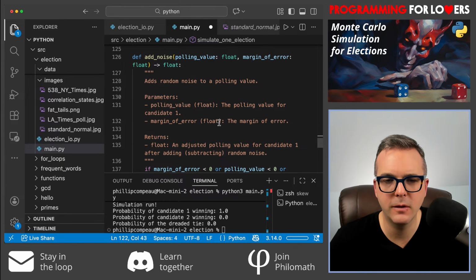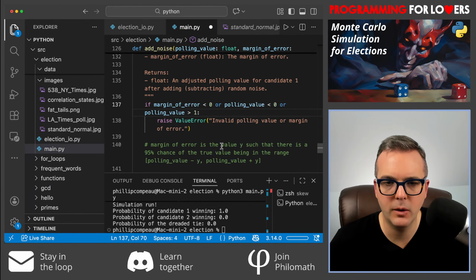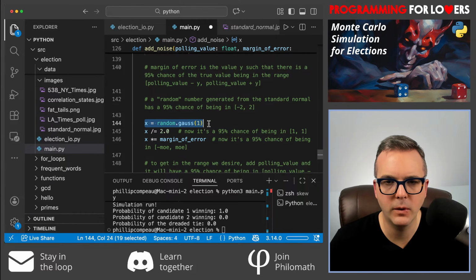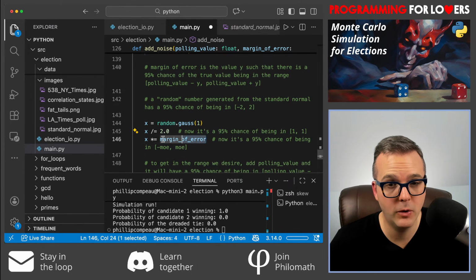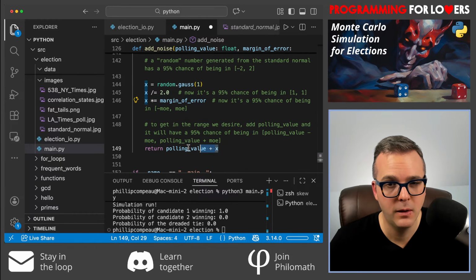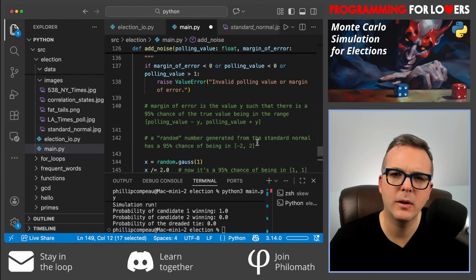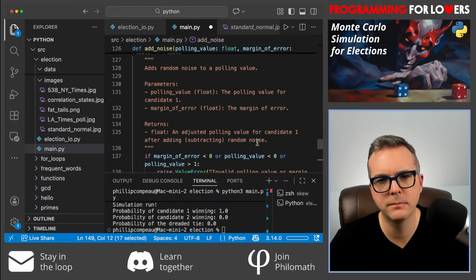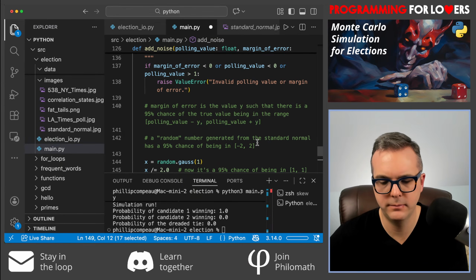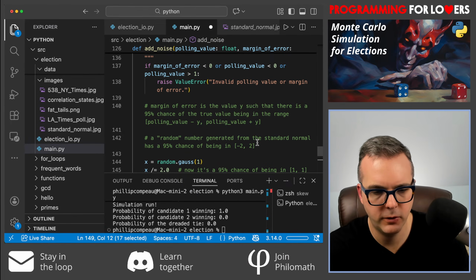I bet I adjusted the noise incorrectly. So I'm going to say x equals random.gauss of 1, divide it by 2, multiply by margin of error. And then I return my polling value plus x. All that looks good.